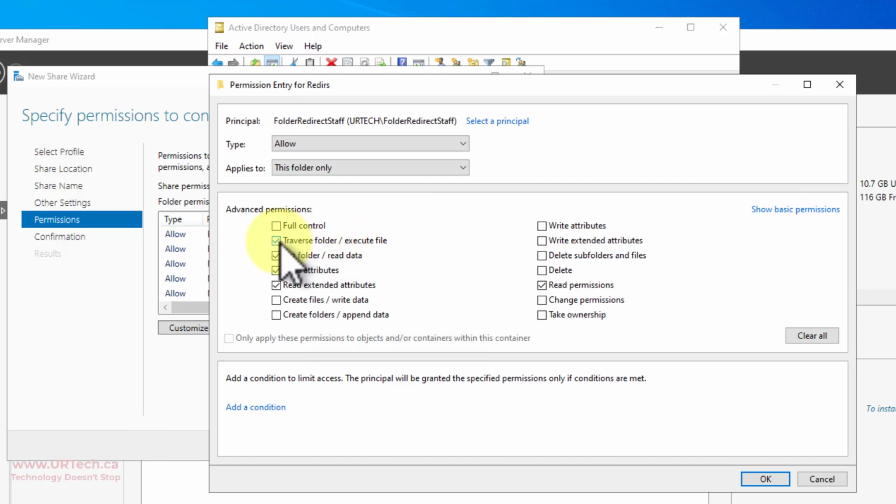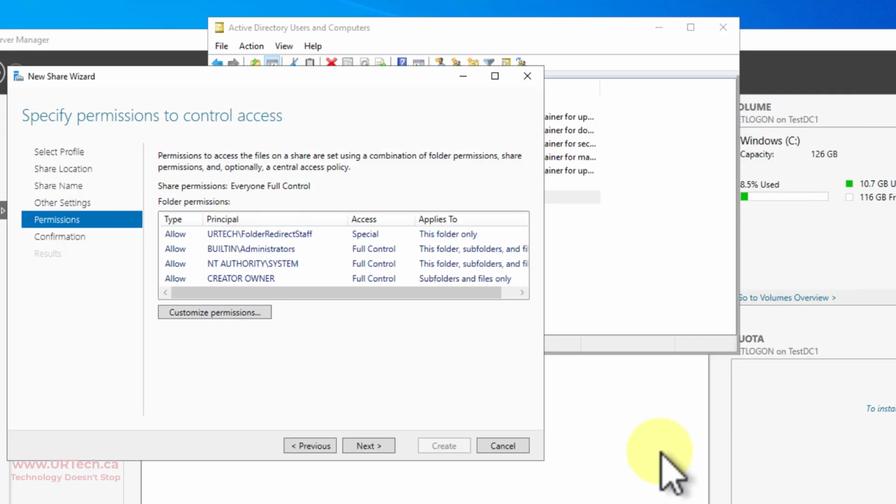And least permissions are as follows. There, that's what it should look like. List, read attributes, read extended, create folders, and read permissions. You could have more, but this is the least. Click OK. And this is what it should look like.